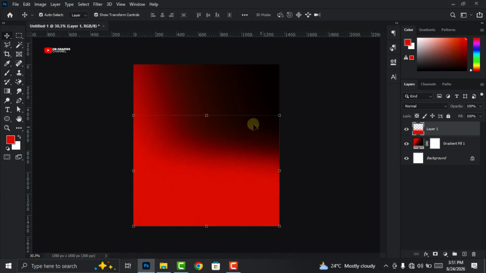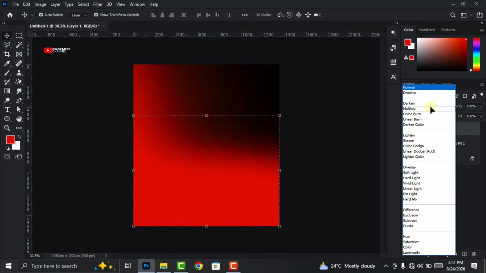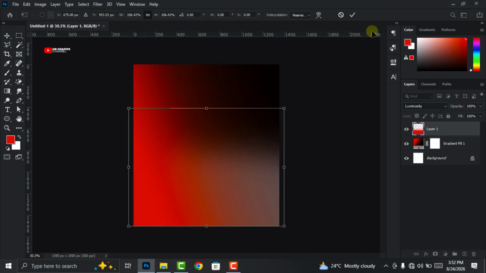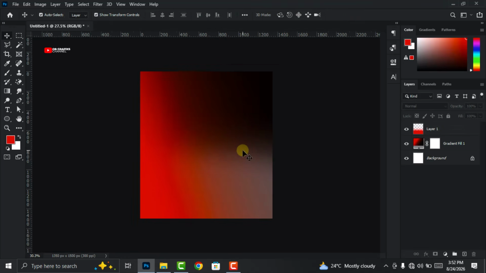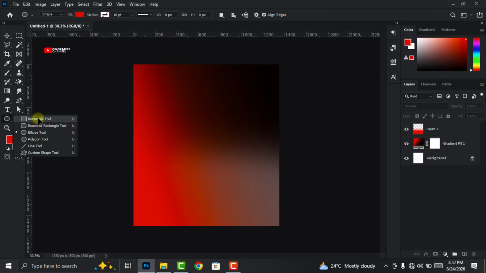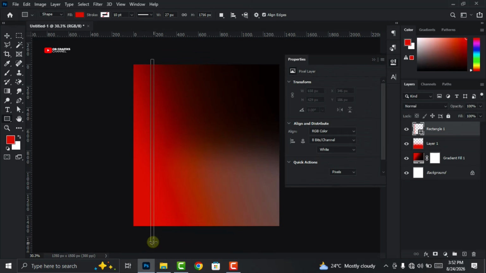Good. Now the next thing I'm going to do is to come to the blending option and then change it from normal to luminosity like that, and I'm going to increase the size this way. Click on this guy. Awesome. So the next I'm going to do is to grab my rectangle tool like that, and I'm going to draw a straight rectangular line like this, right?